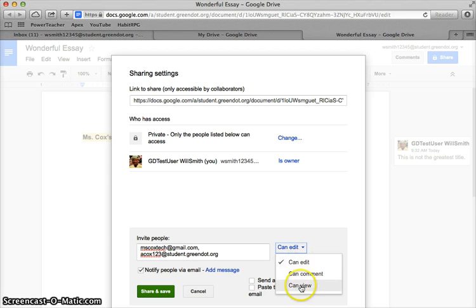Once I've typed in the emails of the people I want to invite, I go over here, and you want to decide which options you want to give that person. Do you want to let them edit? Do you want to let them just comment or just view? If you're letting your peers peer edit, you should talk to your teacher about whether or not you want them to actually be able to edit or just comment on your document. Oftentimes you may just want them to be able to comment on your document so you can get feedback, but they can't delete anything or accidentally do anything else to your paper.